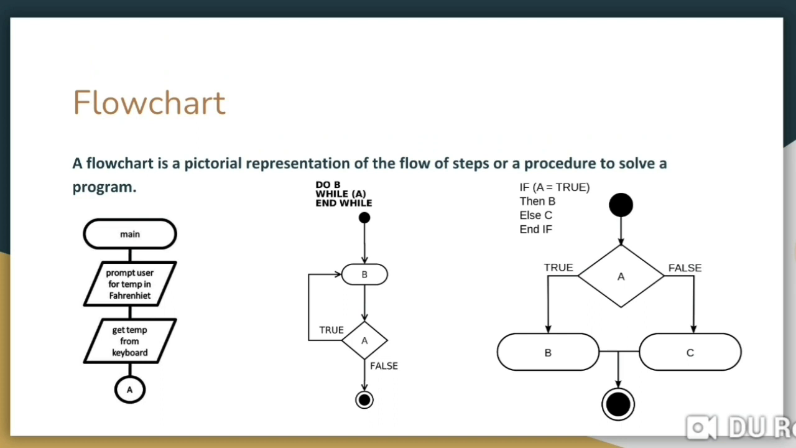So here is the flowchart, which we can understand with the help of the pictorial representation, and every flow of steps is a procedure to solve any program. Here is the program we have to understand with the help of the flowchart. We have understood the 3 different statements: sequential, iterative, and conditional.